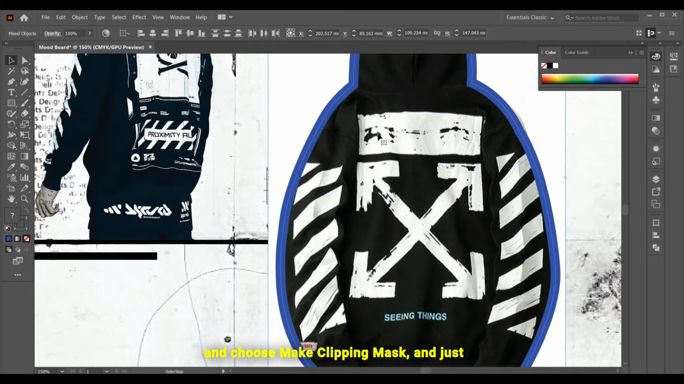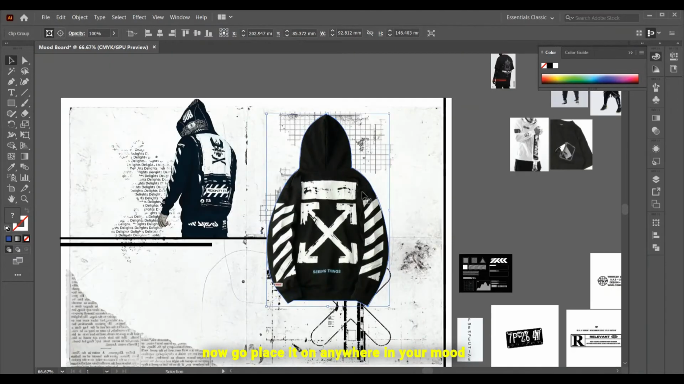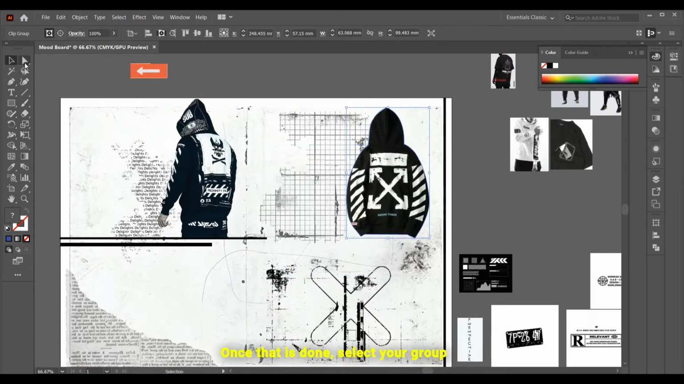Right-click and choose Make Clipping Mask, and just like that, the picture has been cropped along the boundary that we drew. You can now go place it anywhere in your mood board. Once that is done, select your Group Selection tool, and with it, click anywhere on the boundary of this image. Now create a copy using the shortcuts Ctrl-C and Ctrl-Shift-V.